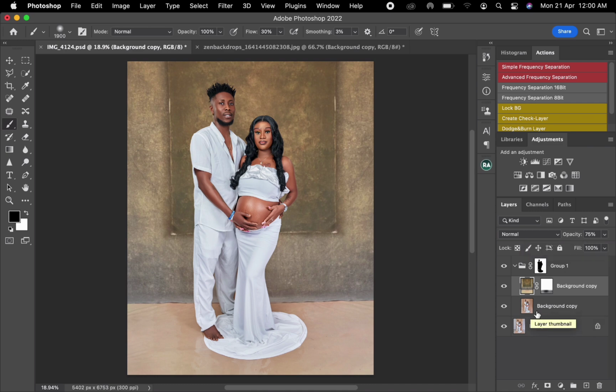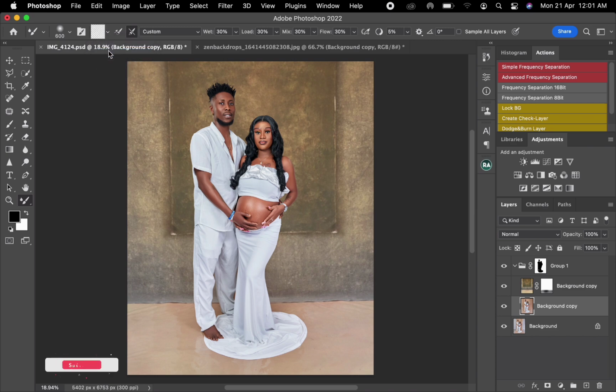And the next thing I'm going to do, I want to make this down part smooth. So I'll make sure the brush is a clean brush, and weight, load, mix, flow, everything is at 30. So I'll come to this layer right here. So I'll just start brushing, just so I can make the down part smooth.